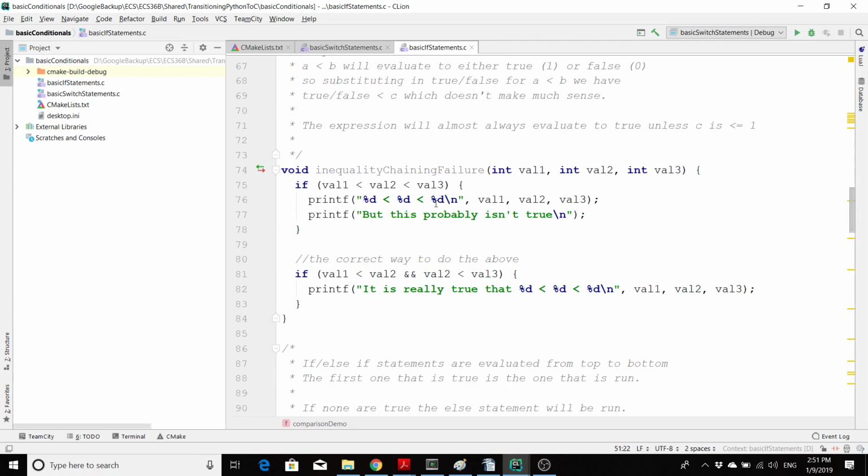Again, here's an example of things not working correctly, like trying to do A less than B less than C. If you turn on warnings, which remind me before I go to the next one, I'll tell you how to turn on warnings because it's really important to help you catch more mistakes. This won't actually even compile if you turn on the warnings and turn on the warnings to errors. So if you really wanted to do this kind of expression right here correctly, you have to do value 1 is less than value 2, and value 2 is less than value 3. It has to be expressed that way to be done correctly.